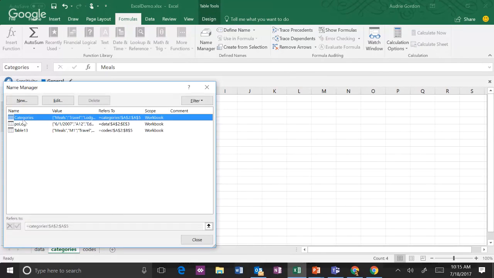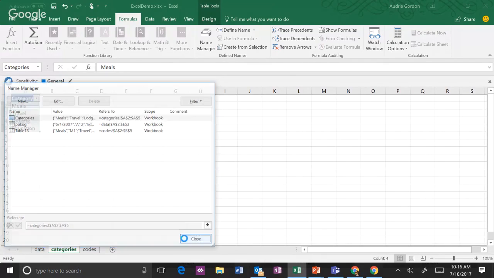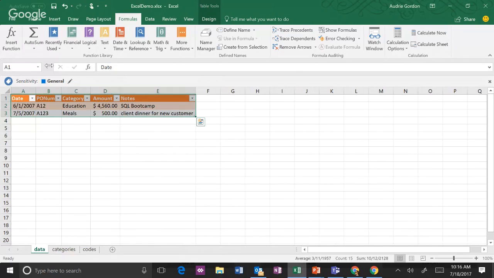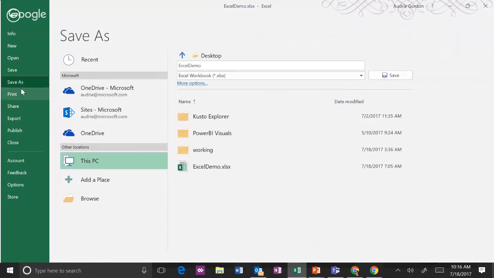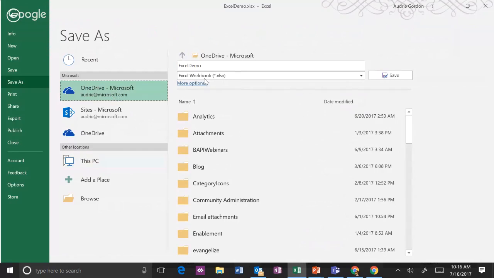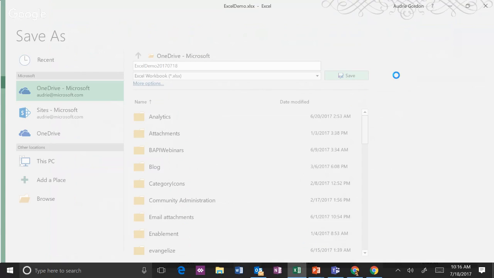Okay, and so now I have Categories, PO Log, and Table 13, which is my codes, but I'm not going to use it, so I'm not going to rename it. I just wanted you to know how. Now I'm going to save this workbook to my storage location, which is OneDrive. I like to put the date at the end just so I can remember when I did that. And now it's saved, okay?